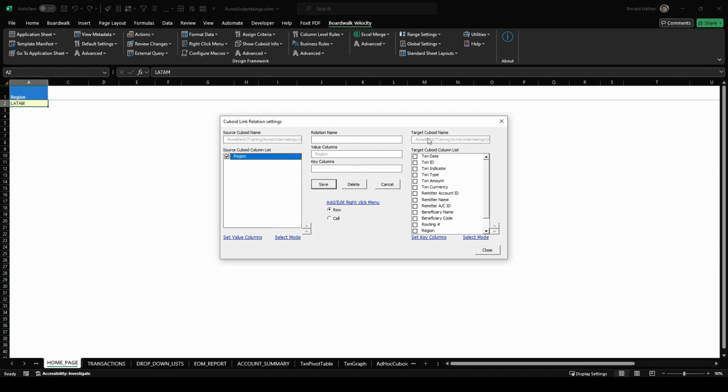Our target cuboid is on the right-hand side with all the fields listed. We will select region from here too, and then click on Select Key Columns Link on the bottom of the page. Let's give this relation a name, say Home Page-Transactions. Click on Save to save the configuration.